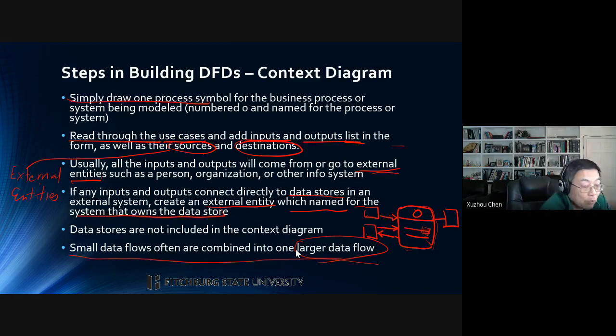So you don't want to create the entity in the context diagram and then provide all the detailed communication, all the detailed data between the external entity and the system, with a whole bunch of data links. No, you don't want to do this. You just want one data link or two major data links. And then when you zoom into level 0 or level 1, you can split the large data flow into smaller data flows.